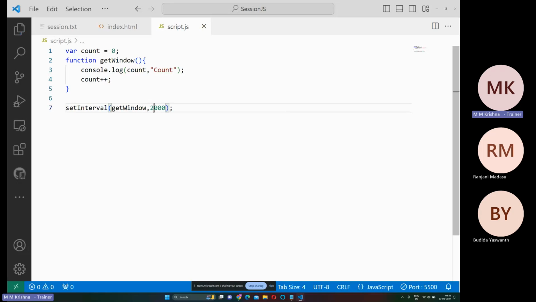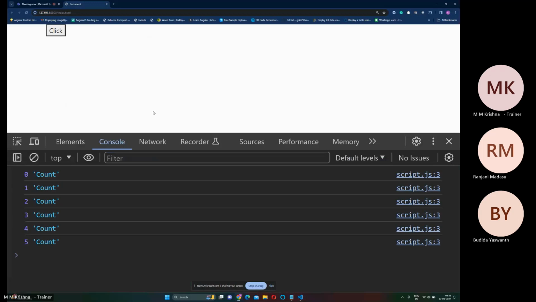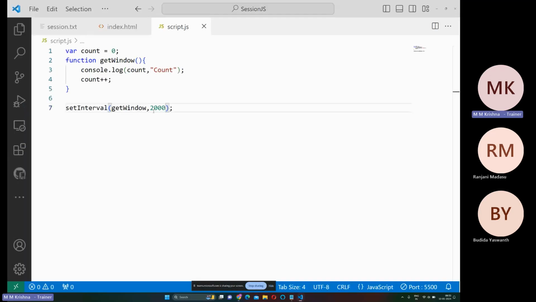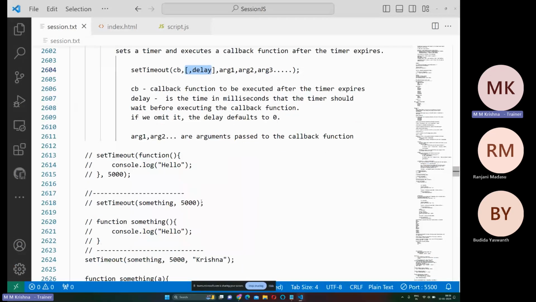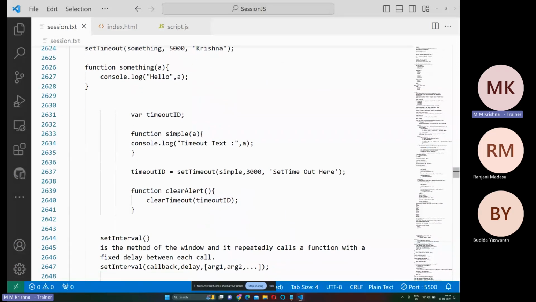So if I'm using 2000 over here, for every 2 seconds it has to increment. Now you can see the 3 count, 4 count, 5 count kind of thing. So it will be going on and on. You have to cancel it sometime, or else it will go into a never-ending loop kind of thing, executing all the time, right? So for that, what we will be having is clearTimeout and clearInterval.